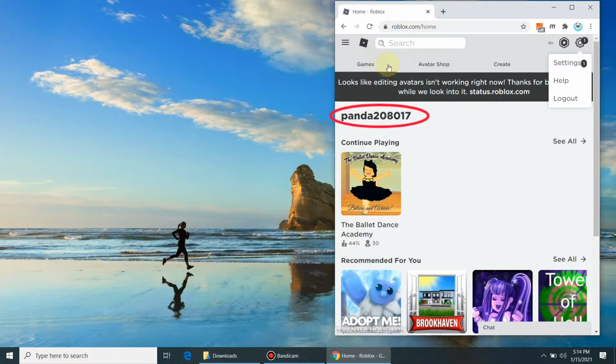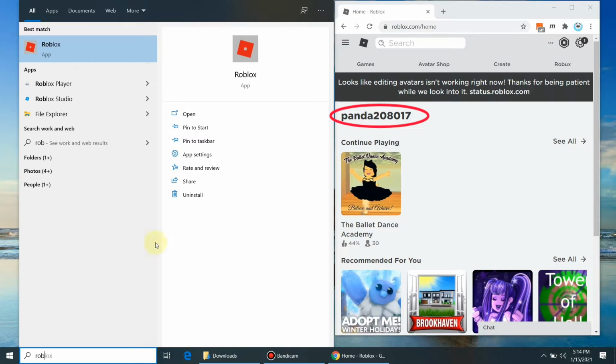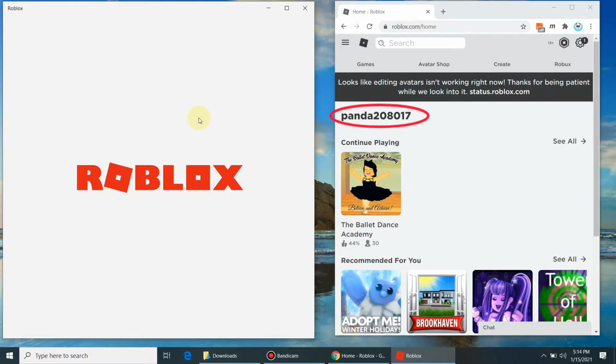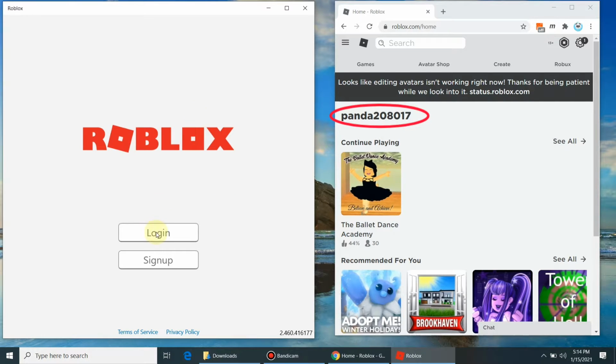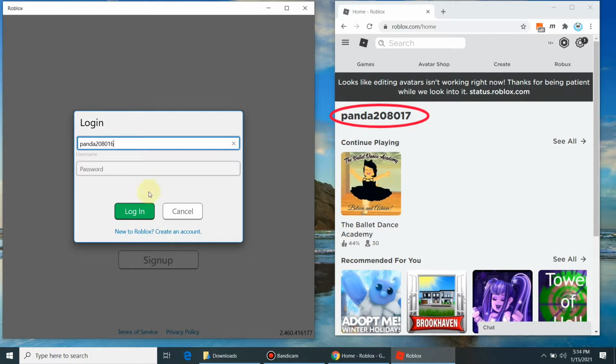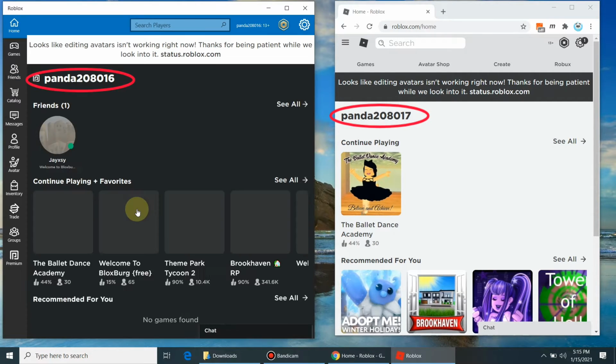I am logging into the first Roblox account using the Chrome browser. The other one, I will try to open in the Roblox Player. Let me provide the login ID and password of the second Roblox account. After this, I will be able to see two windows side by side with two different accounts.